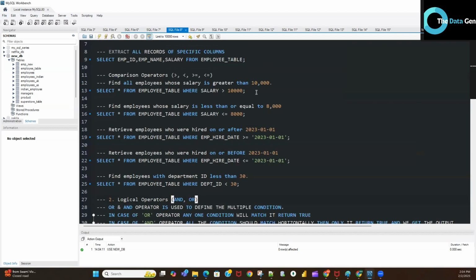Right now, if you see in all these operators, how many conditions have I applied in the where clause? Only a single condition, correct? Here the question is: find all the employees whose salary is greater than 10,000. It means I need to fetch only those employees whose salary is greater than 10,000. So I'm using only one condition here.